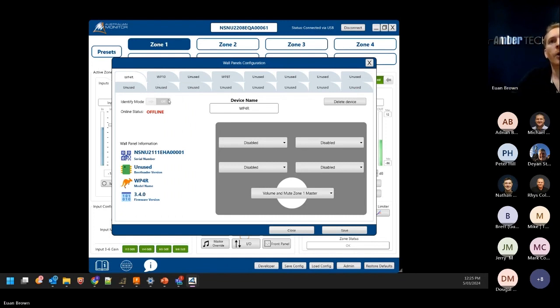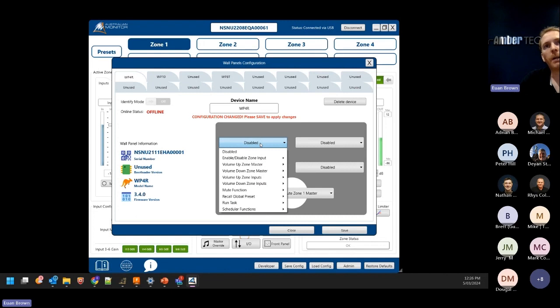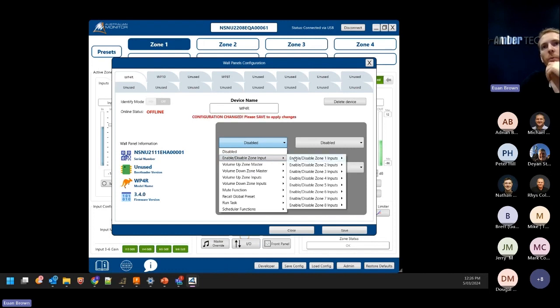So you have the ability on the wall panels to then come in and configure each of the buttons that are in the wall panel. So there are an awful lot of settings in here, and I won't go through all of them in this webinar, but some common ones are that do you want to control a source input?